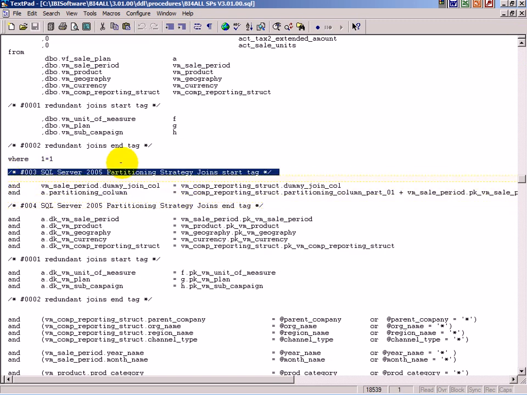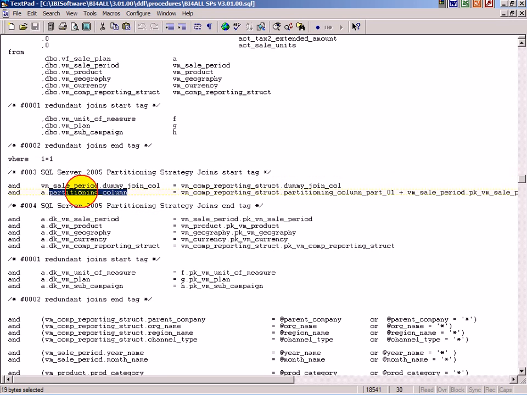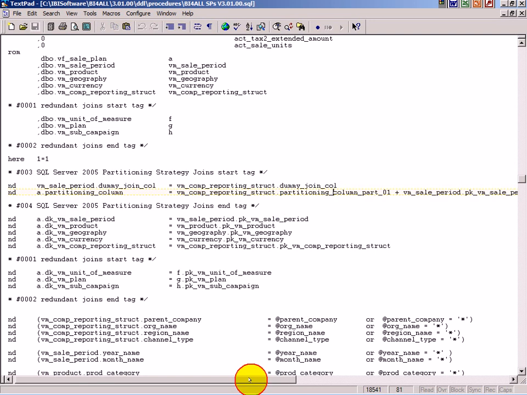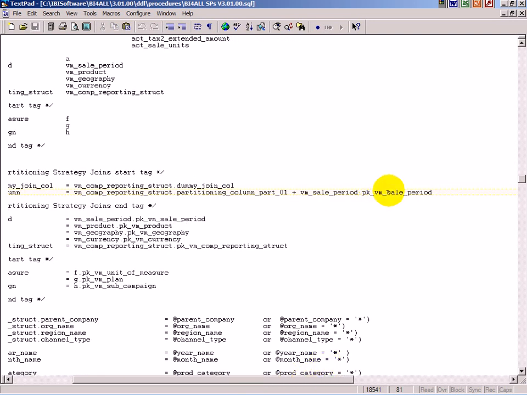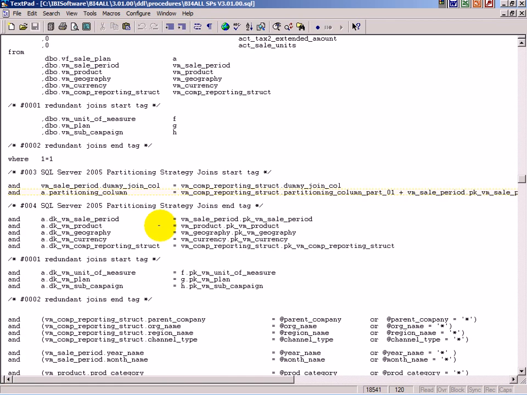Now, something else that I wanted to add was the partitioning strategy for SQL Server 2005. We do have a standard because SQL Server 2005 only had one field that you could partition on. We had to create a partitioning strategy for SQL Server 2005. Now, hopefully this has all gone away in 2012. But we had a partitioning join column where we took the part 1 of the partition column and period, for example, and we use this information to create a partitioning key.